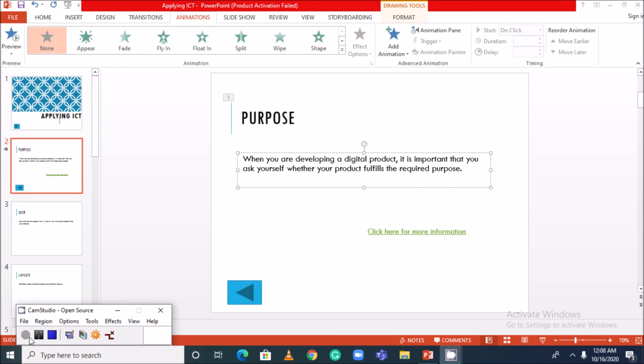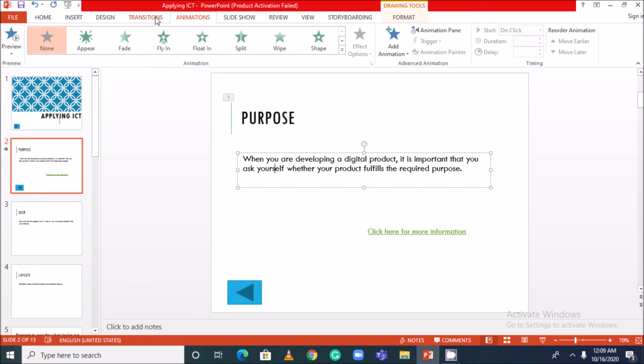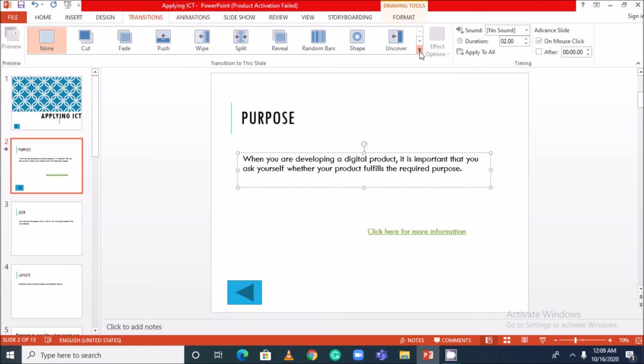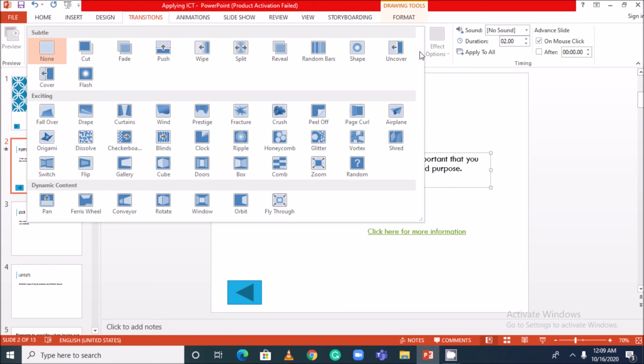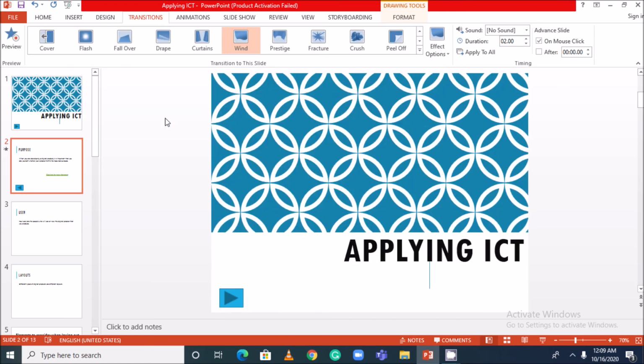Dear children, now we are going to move to the transitions. Slide transitions are the effects that occur when a user moves from one slide to the next. You can choose from a range of ready-made transition effects. So then you have to click on the Transitions menu. Here you can see a range of ready-made transitions. So I would like to apply this transition.